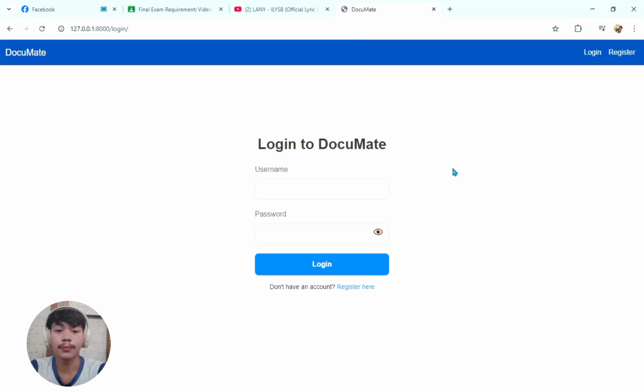Now, let's discuss the main features. The first feature is the online document request. Students can submit document requests online anytime. Request details are automatically recorded and time-stamped.